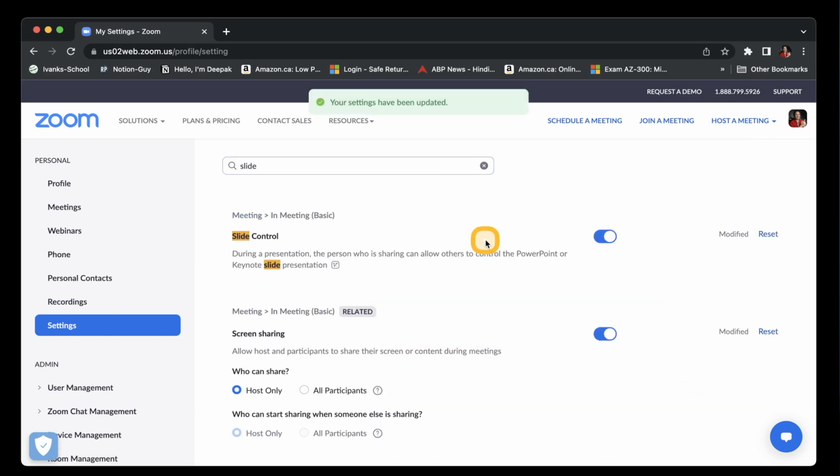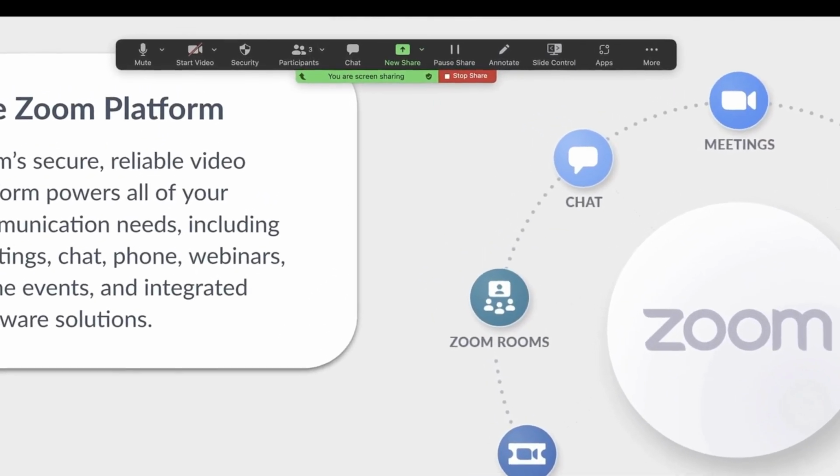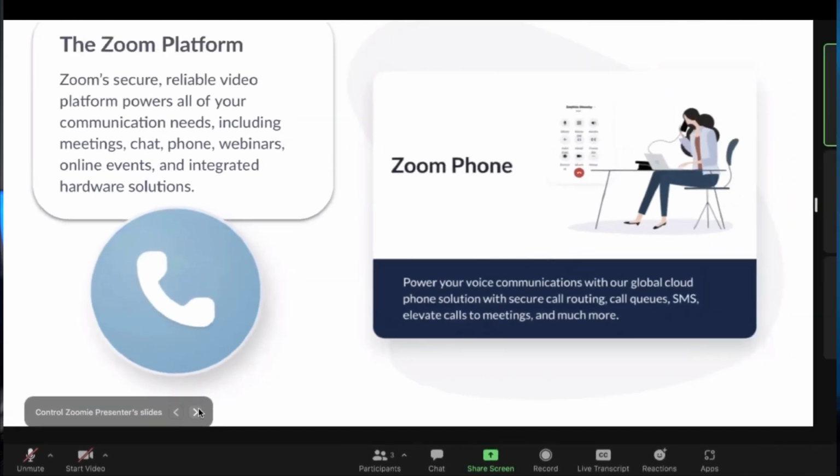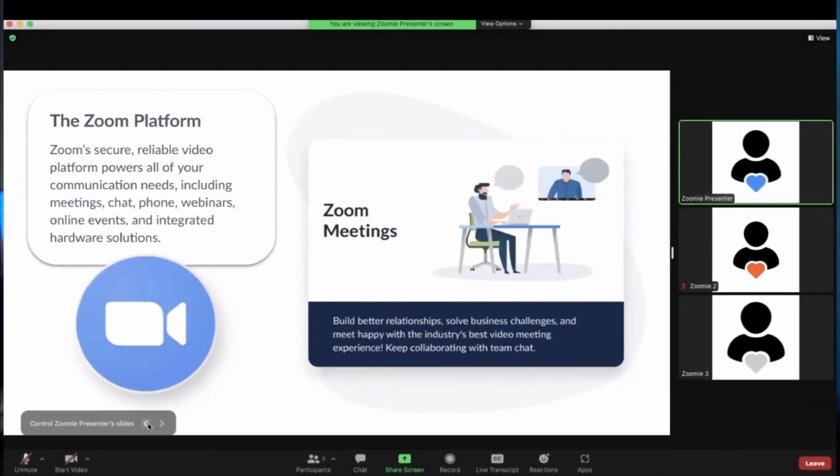Once enabled, you will get the slide control option inside your meetings and you can turn it on. Your participant would be able to flip the slides back and forth on their own. Just make sure the presentation you're sharing is in full screen mode, otherwise you won't see this slide control option.